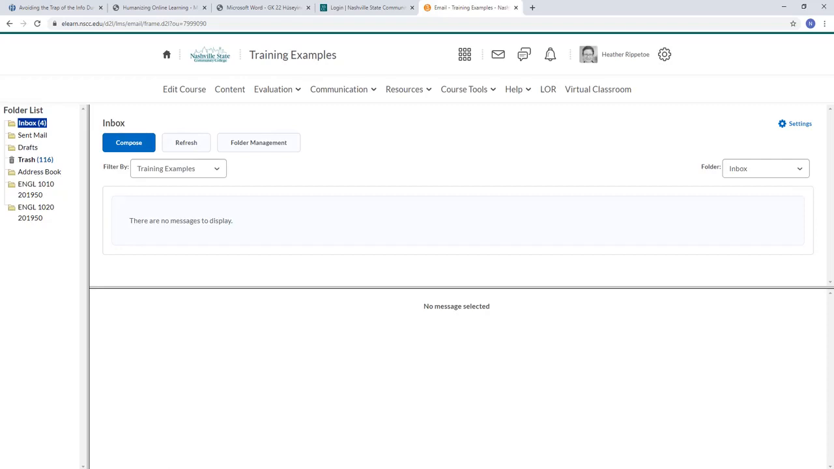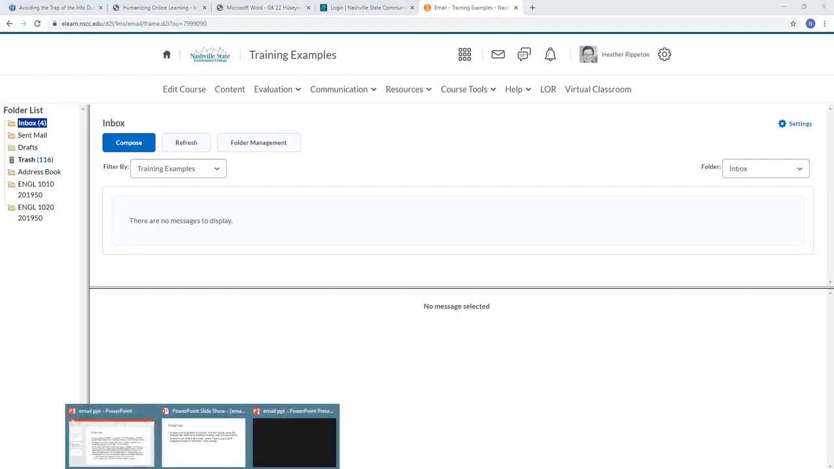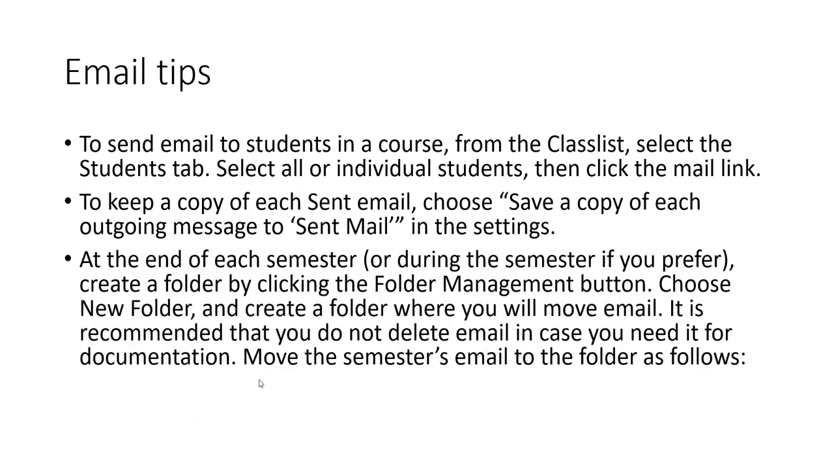The last thing I want to show you, and I'll go back to my PowerPoint to show you this, is a recommendation. At the end of each semester, or during the semester if you prefer, create a folder by clicking the Folder Management button. Choose New Folder and create a folder where you will move email. It is recommended, and we've talked about this, that you do not delete email in case you need it for documentation. Move the semester's email to the folder as follows.